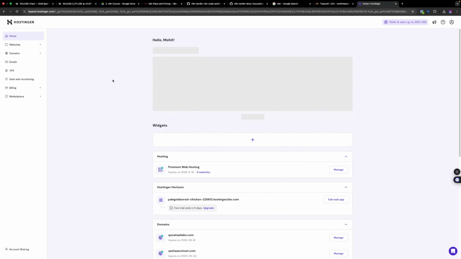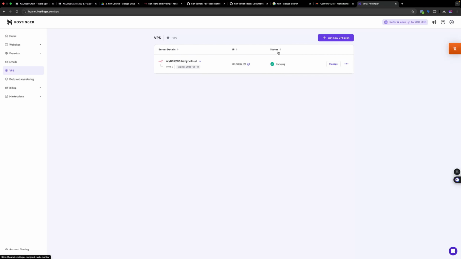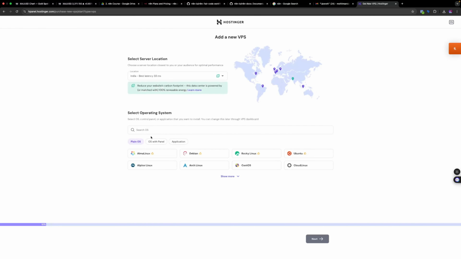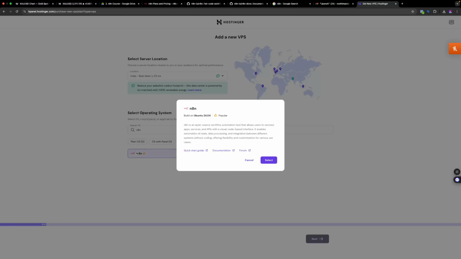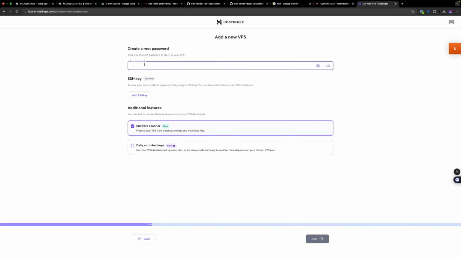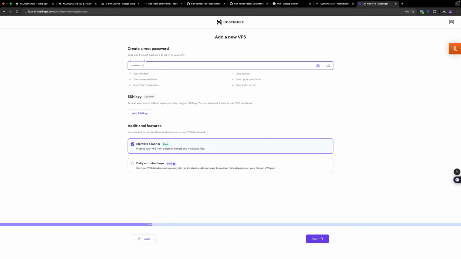If you log in, I already have an account; you can make an account and log in. Go to the VPS server. I already have this server here, but let's create a new one, a KVM VPS. Once you click on that, it will give you the best server location already, so India, best latency, and we search for n8n. You can click on this, select n8n and run. Write a password, maybe anything. Okay, so it's completed. Then run this one.